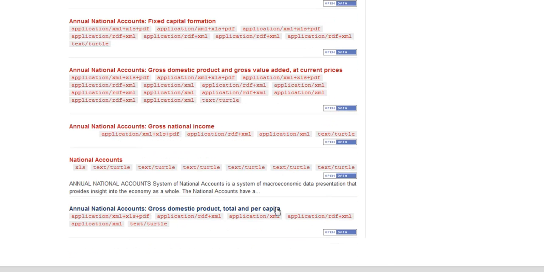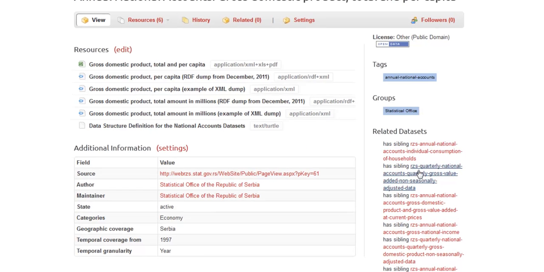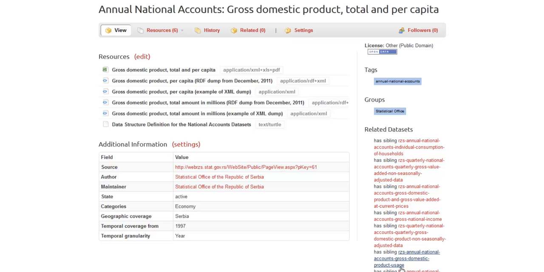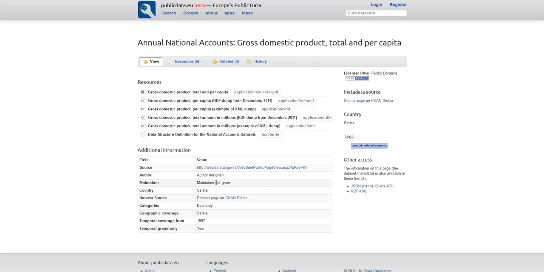If we choose the GDP dataset, we immediately get related information, including the resources such as the Excel sheets, RDF dumps, metadata on the domain, temporal and geographic coverage, publisher, maintainer, and so on. The really great thing is that this data is being harvested on a periodical basis by Public Data EU. Here's the same dataset on the European data portal, meaning the visibility of the original data has been vastly improved.